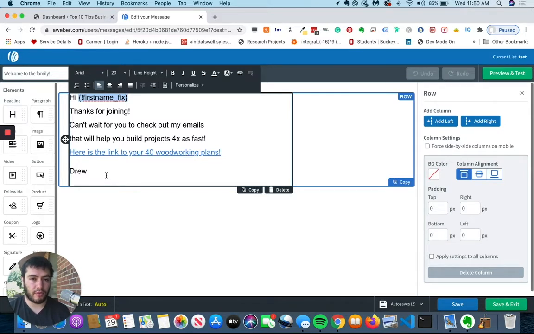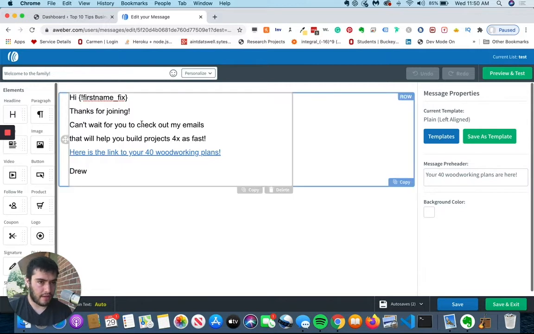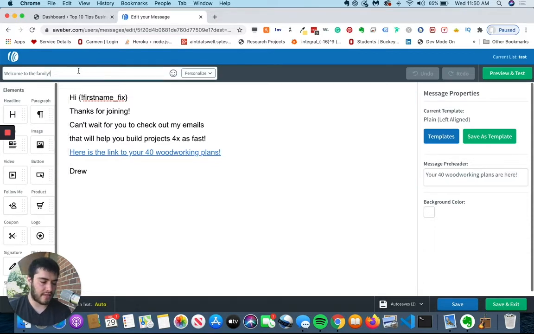It's going to be more personable. It's going to be more conversational, and they're more likely to open something that's written from a friend as opposed to a company or an advertising firm. Same thing with the subject line, like "Welcome to the family." You might say, "Hey, I got 40 plans for you." And you could put their first name in here too.